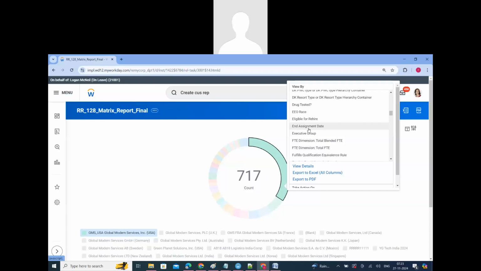But my business would like to see only limited view by options. They don't want to see all these view by options.